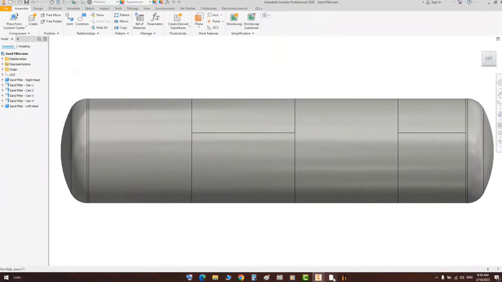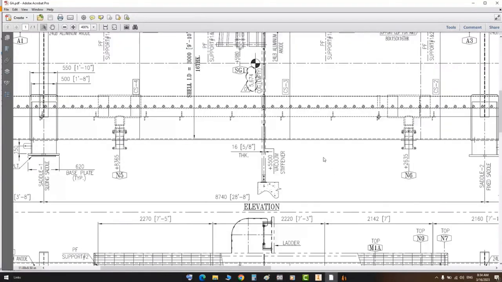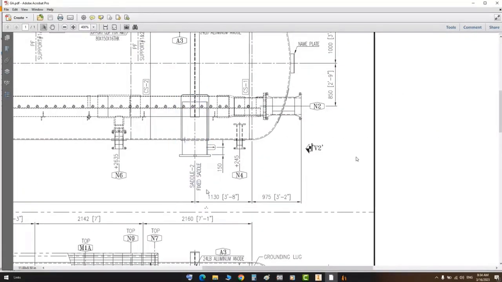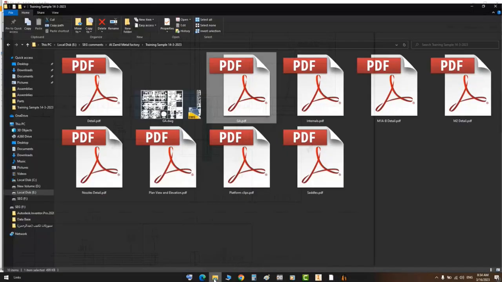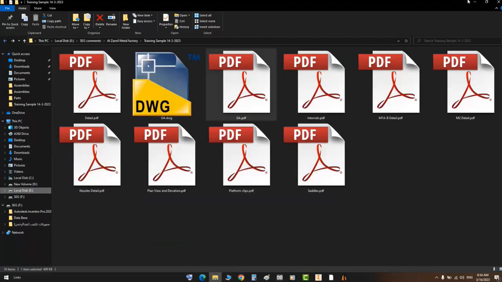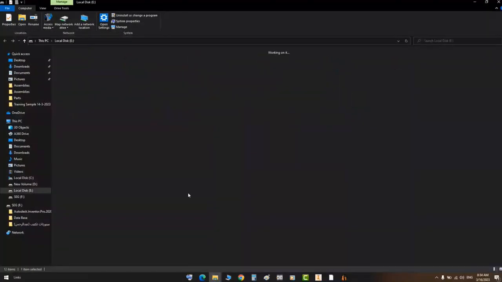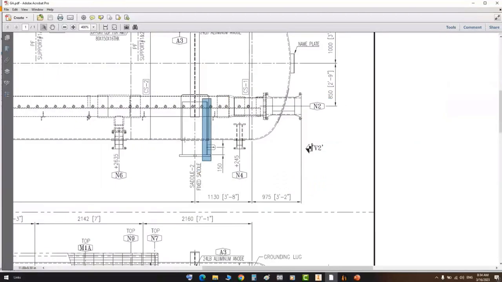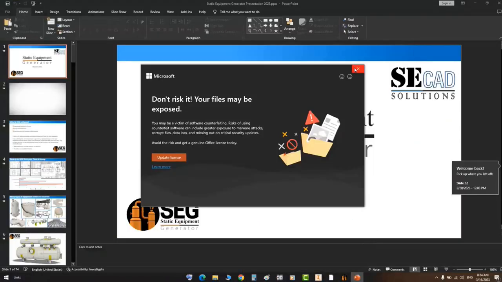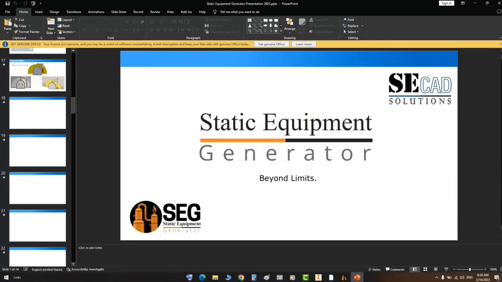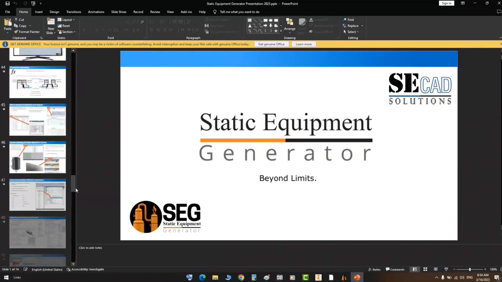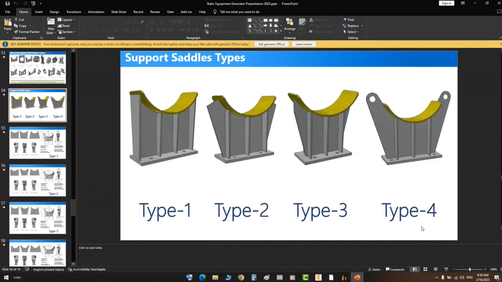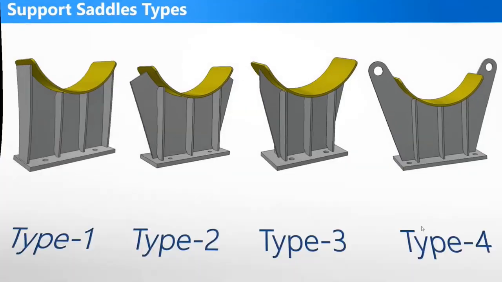Now let's add some other attachments. Let's start with the saddles. Here we have a saddle located in this position, and the web of this saddle is aligned to the right direction. Let's come back here and open the available types of saddles in SEG. Let's discuss this point a little bit in detail.